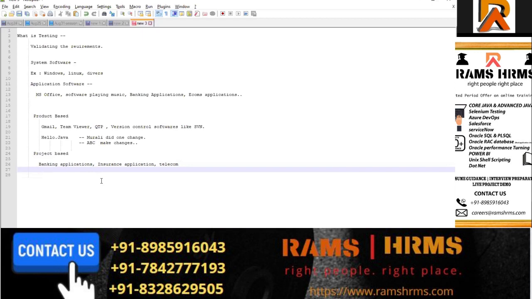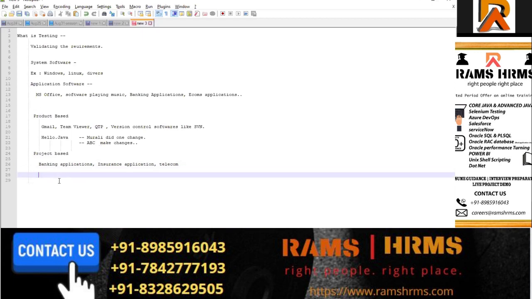Okay, so now we understood what is a project-based application and what is a product-based application. Now our goal is to see where these things will be tested. Where exactly does the testing come into the picture here? Whether it is a product-based application or a project-based application, it definitely has to undergo some testing process.